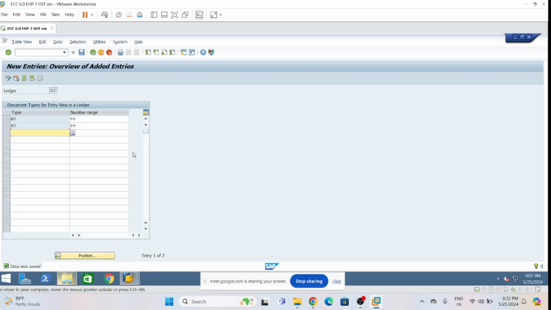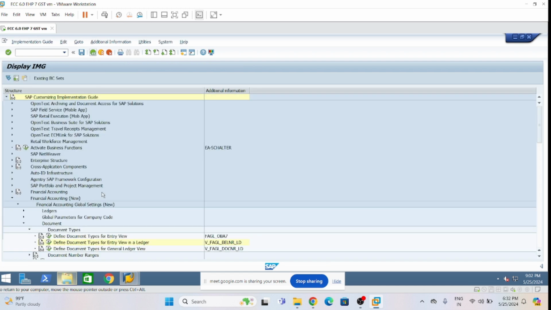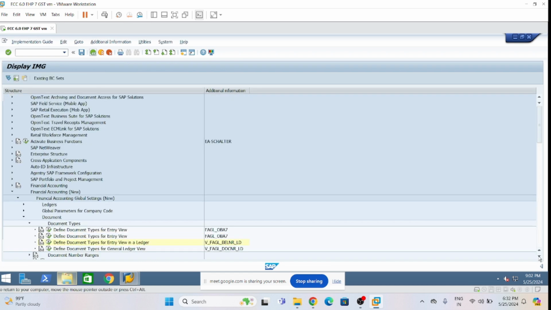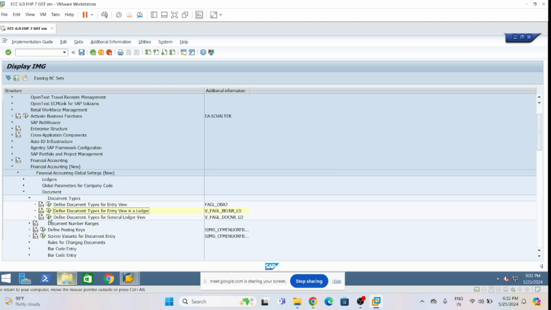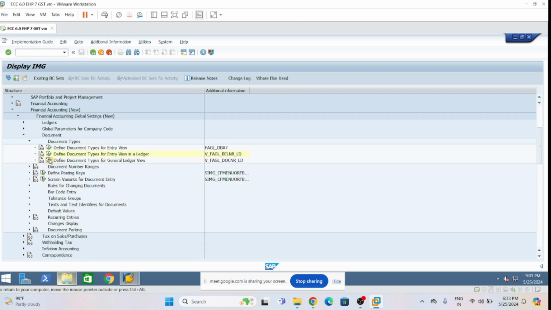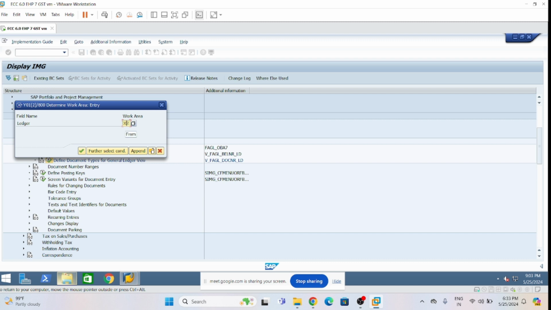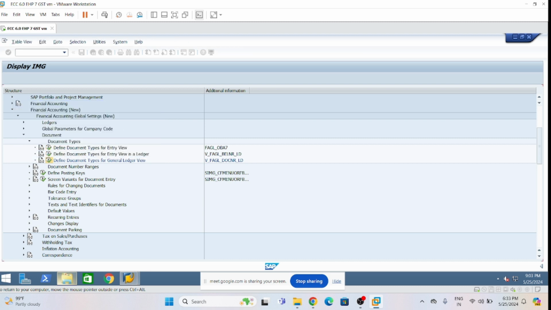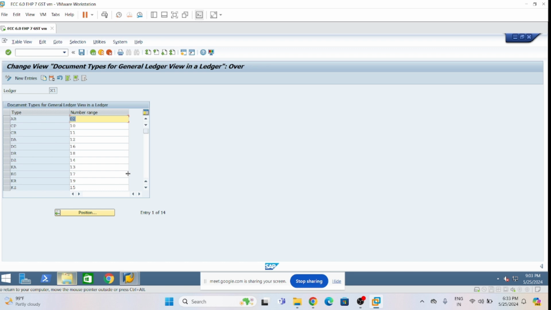Now next configuration: define document type for general ledger view. Same as IFRS, give ledger X1, and now click on new entries. In WE give number range 50. In RE give number range 51.